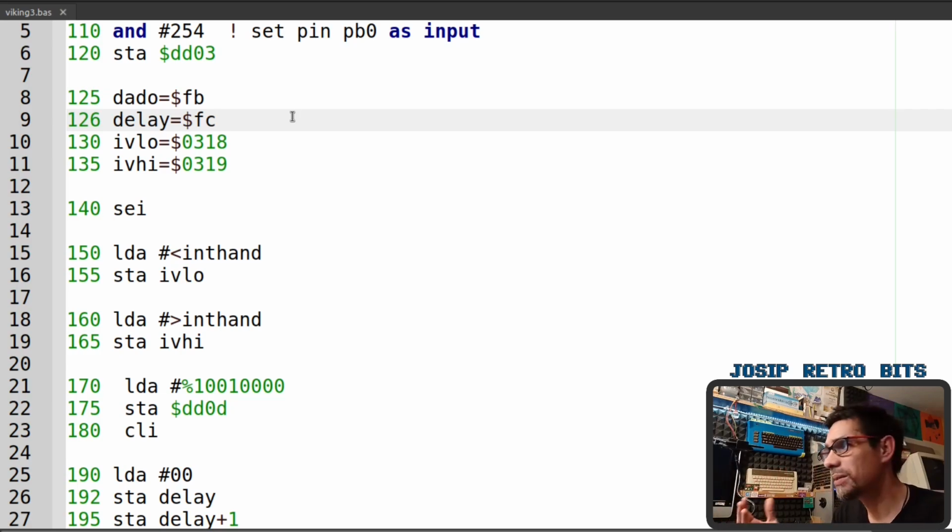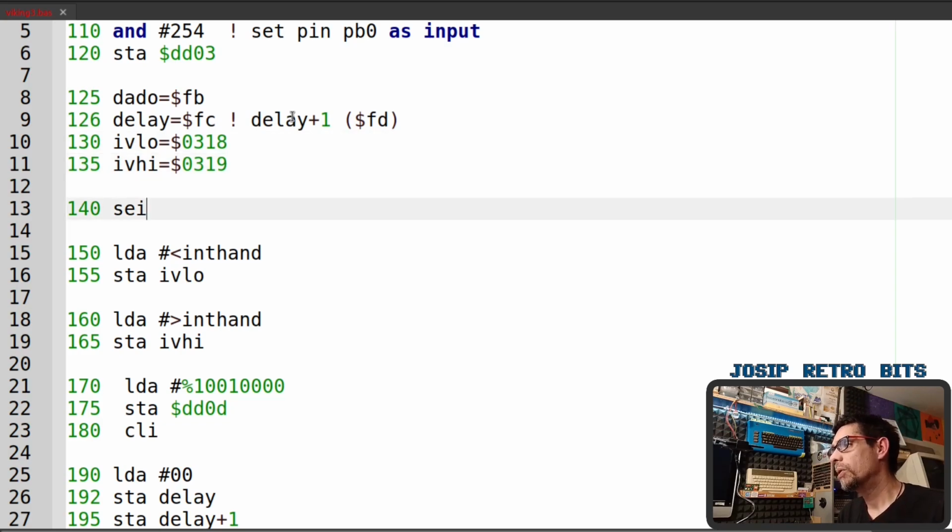Of course, it's not enough to use just 1 byte, so we will use delay +1. So we are also going to use memory address FD as well here. Okay, so again, the same procedure. We need to stop all the interrupts on the Commodore 64.